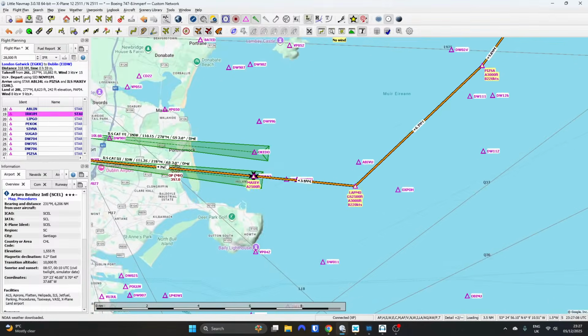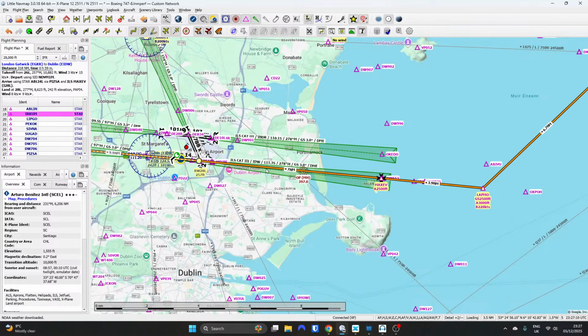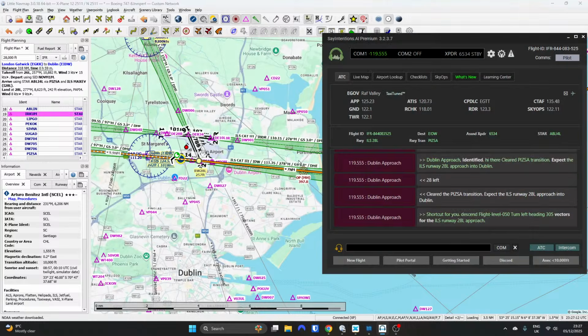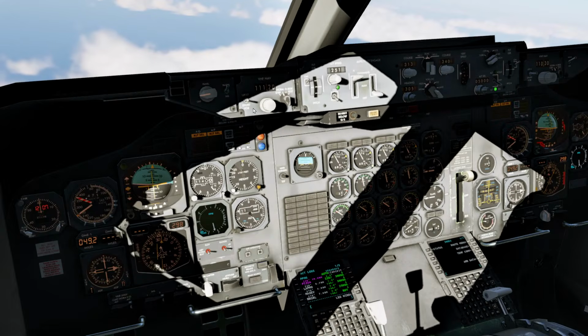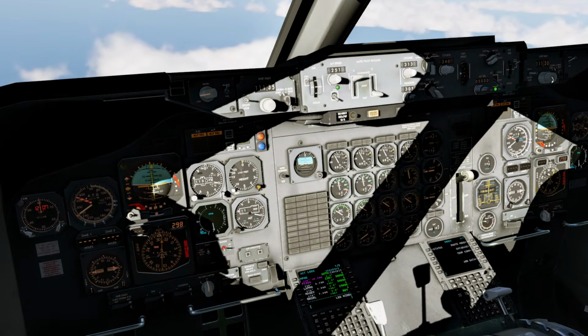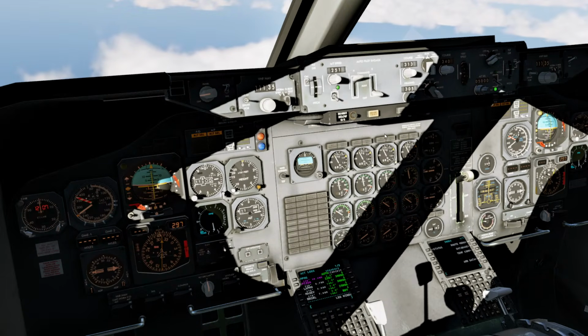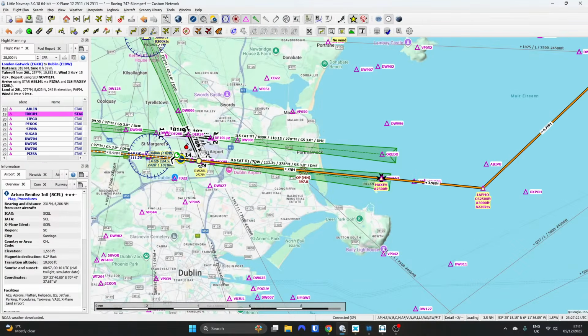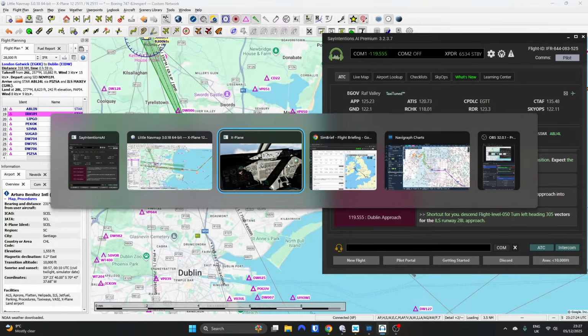So we need to then go and get the nav radios ready, and the course. So 111.35 on the nav radios. And course should be 278 degrees.